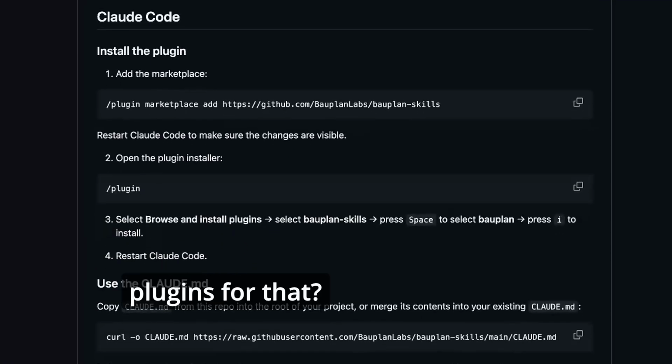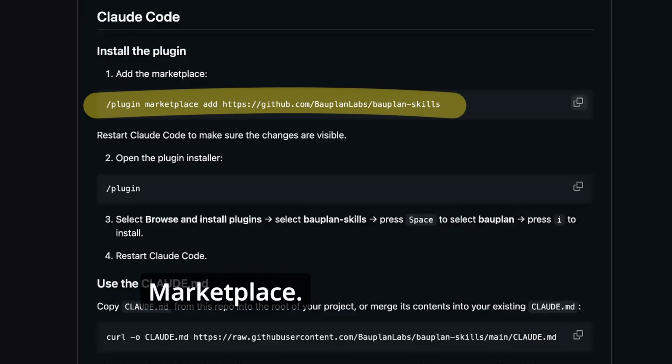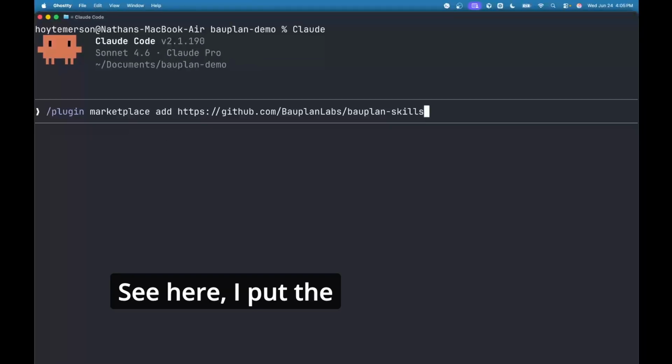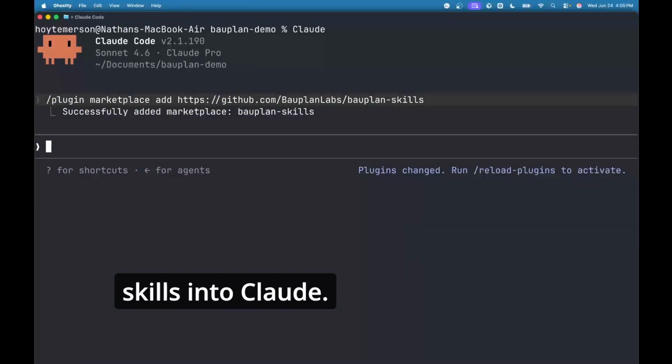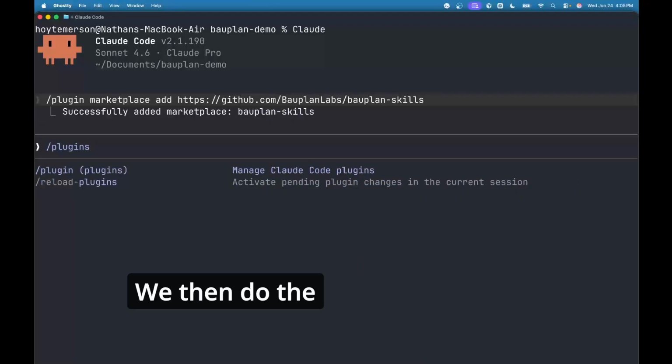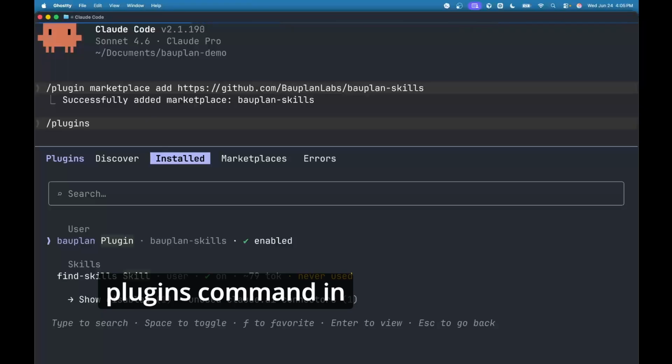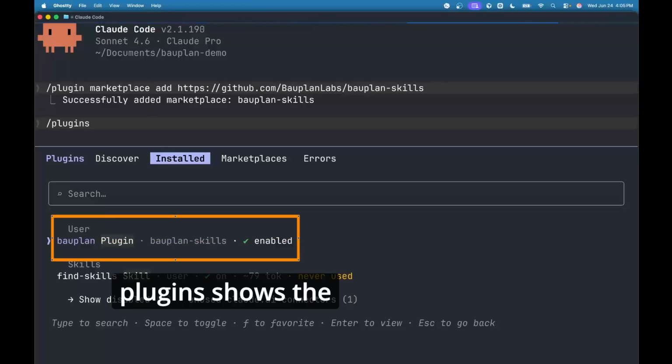How would we install the plugins for that? Well, Claude Code has what's called the Anthropic Marketplace. You copy this code and you can put it directly into your Claude Code running in a terminal. See here, I put the Bauplan skills into Claude. Claude is looking at it and it sees that I have already installed these plugins. We then do the plugins command in Claude to see that installed plugins shows the Bauplan skills have been enabled. So we are good to go.